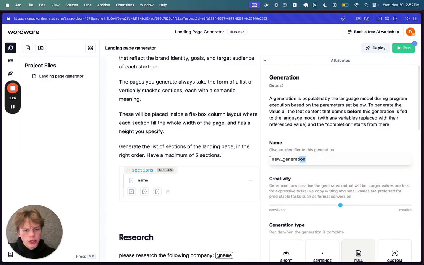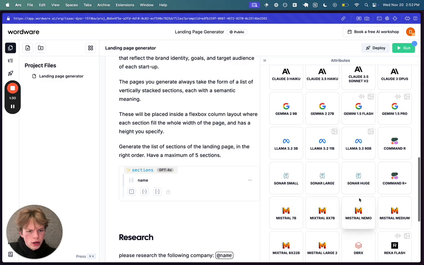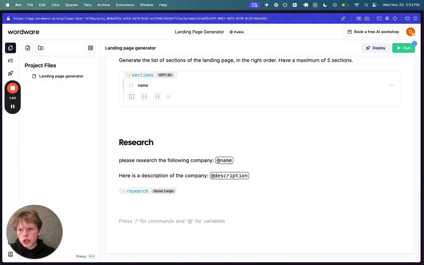We're going to call this research, and down here we are going to use Sonar Large because it's a Perplexity model, so it has access to the internet, so we'll be using up-to-date information. After we research, we basically want to generate the copy for each section.